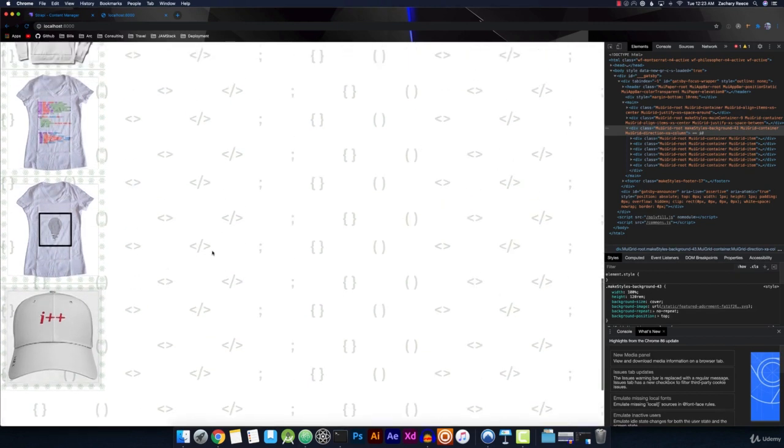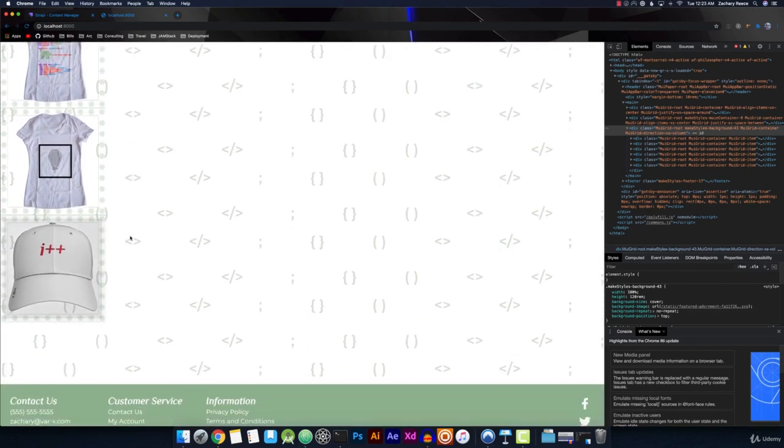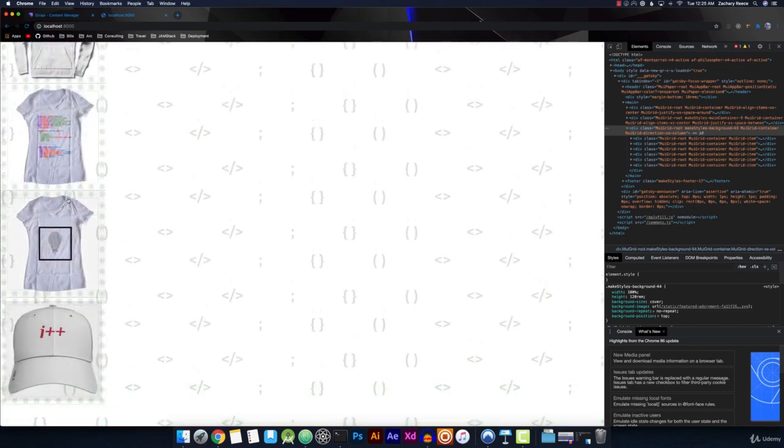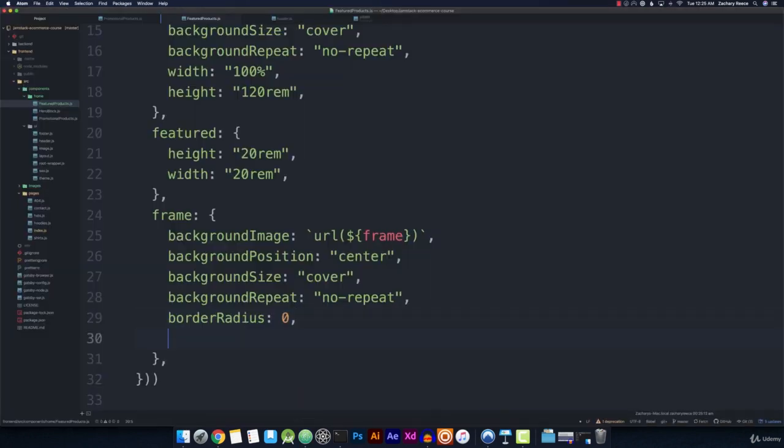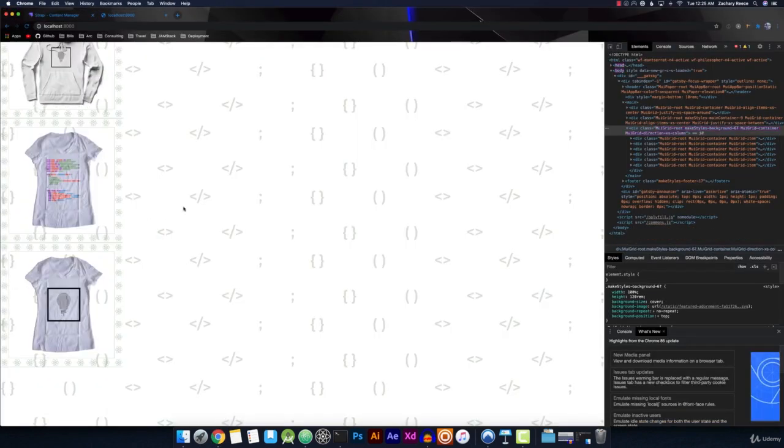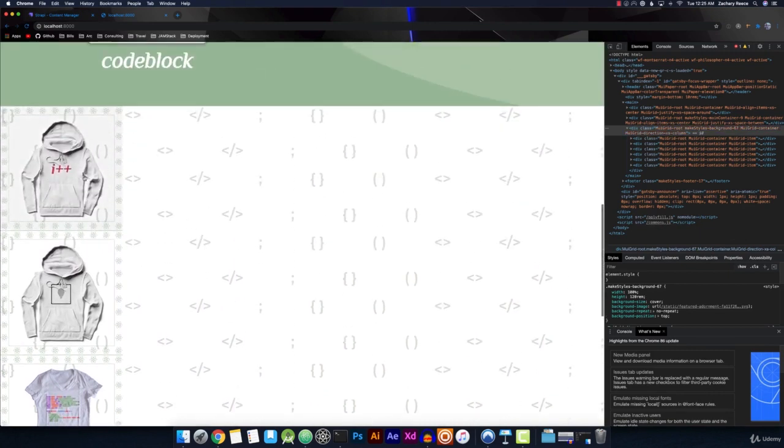So when you see it, it shouldn't be see-through like this, and it should look mostly normal, although I still have that background on the hat image that I need to clean up as well. Now we've also got our images overlapping the frame a little bit, so let's go ahead and set our frame to a height of 25 rem and a width of 25 rem as well. So it's slightly bigger than the image. So if we save, now we can see that the image fits real nicely inside of the frame.